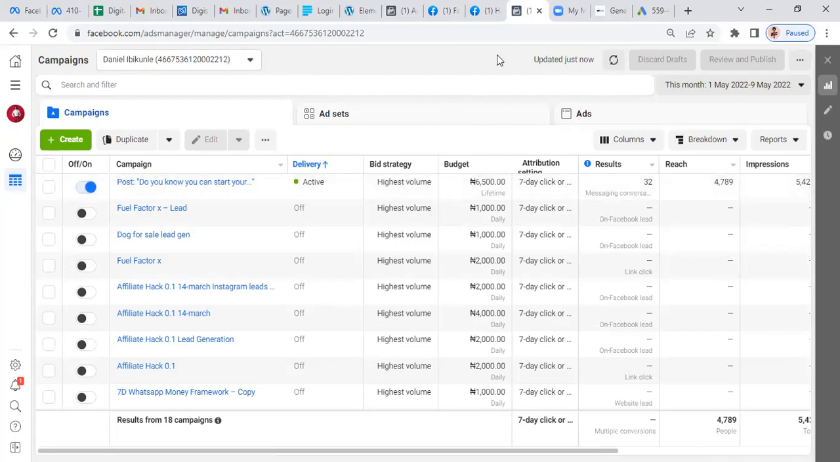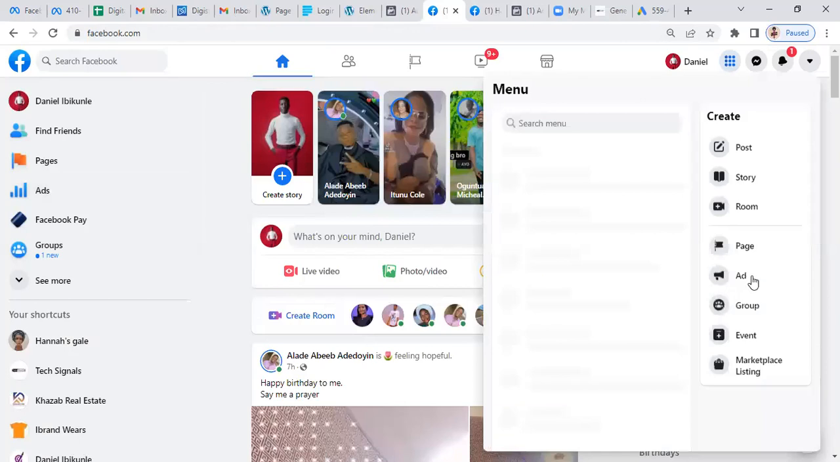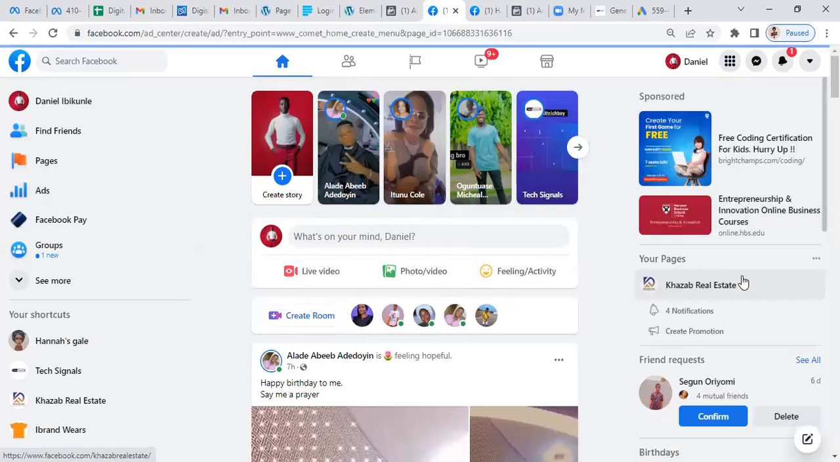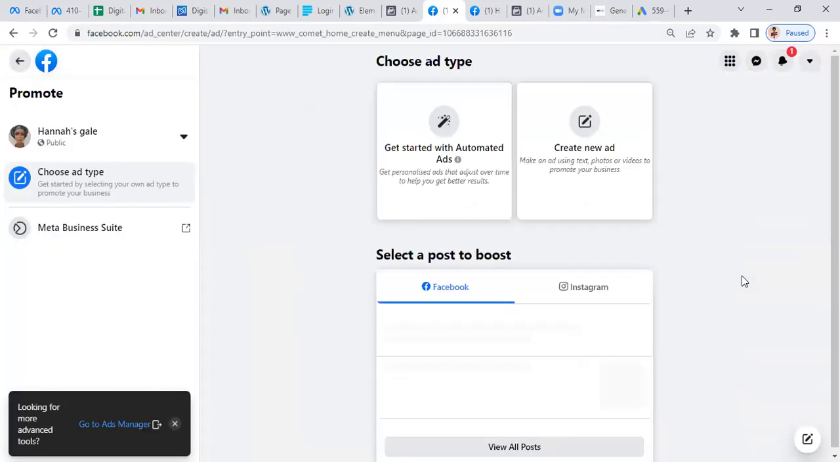So you can see how I got here, right? I use the link facebook.com/adsmanager/manage. But at times you can easily come down here and just click it, and it will take you down to the Ads Manager. There's another method that at times can also take you there. Let's try this, to see if it's going to take us to Ads Manager. Can you see it is not taking us to the professional Ads Manager?